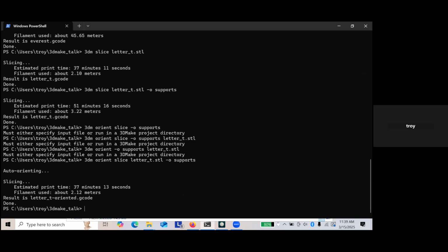Filament use, about 2.12 meters. Result is letter T-oriented.code. Done. So it might be hard to remember that path. But this is 37 minutes.